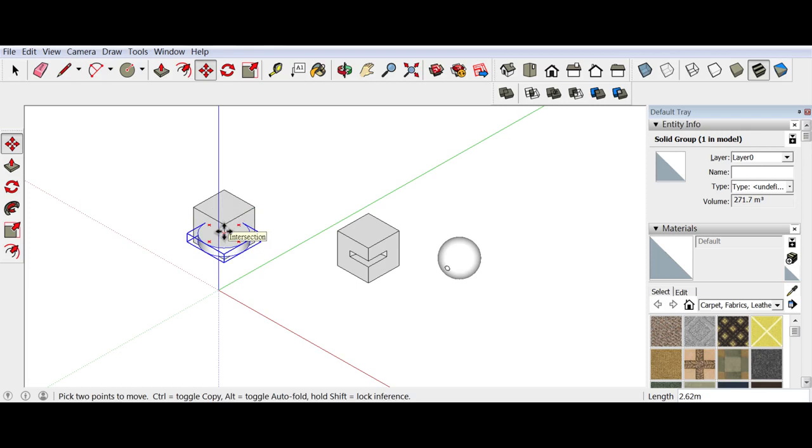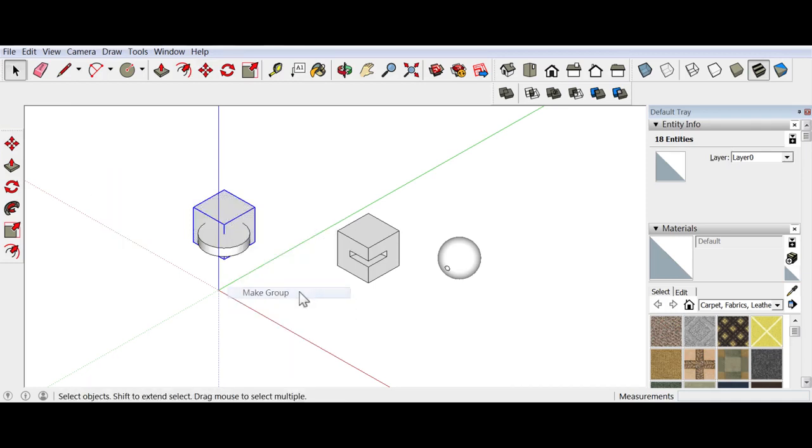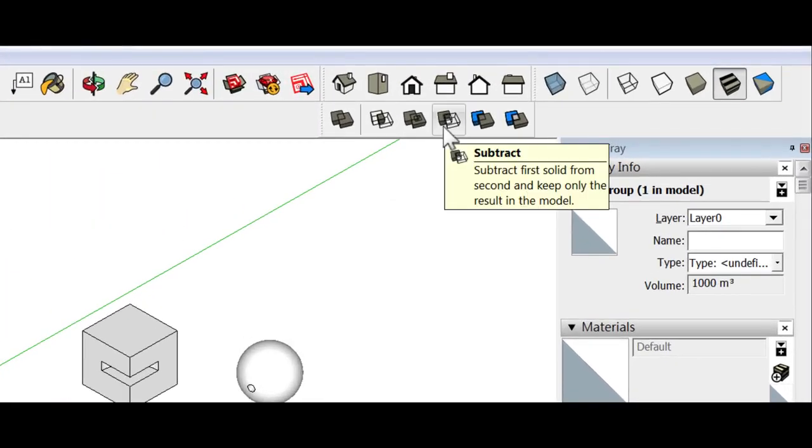Since we not only want to delete overlapping faces, but also create new faces, we are not allowed to use the function called intersect faces. So we use the function called subtract instead. Since this function can only be used on solid groups, we need to make a group for all the objects. Remember, we can triple click on the surface to select the entire cuboid. Click the right mouse button, then Make Group.